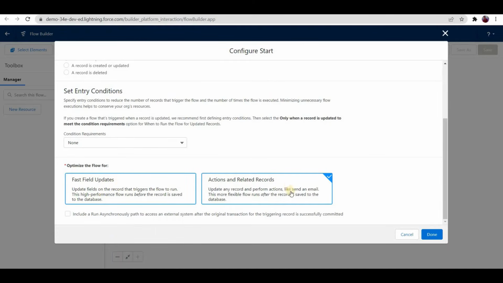However, it will ask whether it has to be before or after. So now we need to select the type, whether it is before trigger or after trigger. Even though it says fast field updates, if you want to do some action before the record is saved, as mentioned here, we need to select this. If you want to do some action after the record is saved or inserted or updated, then you need to select this one. All these things I clearly mentioned in my previous video. You can check it out.